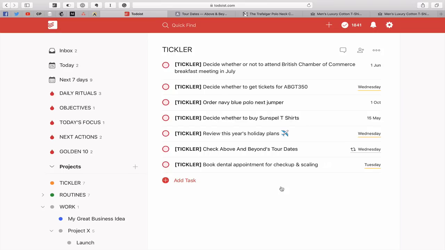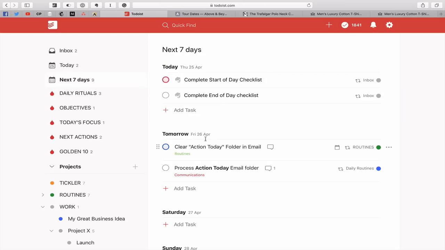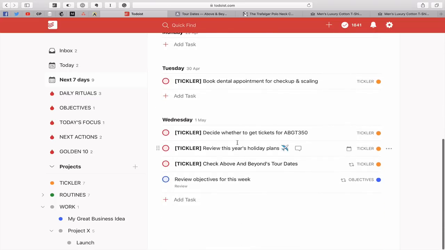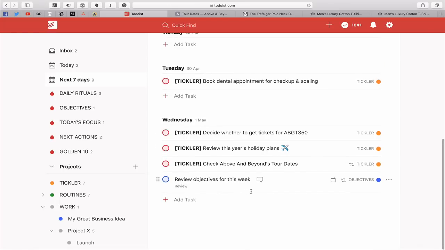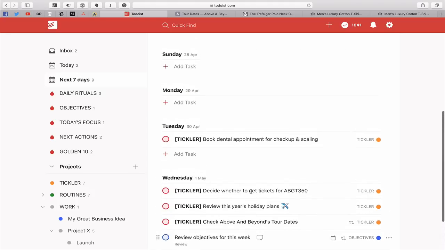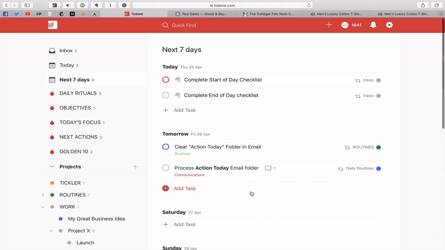I couldn't live without my tickler. I rely on it almost every day. And as I say, if you go into my next 7 days, you can see as we're coming up to the beginning of a month, I generally have quite a few on my beginning of the month. This one always comes up on the beginning of the month, my check Above and Beyond tour dates. This one will come up at the beginning of the month. And these are just fantastic little things that come up on the day, and I'll see them and I can make a decision whether I want to do anything about it. And that's essentially how it all works.